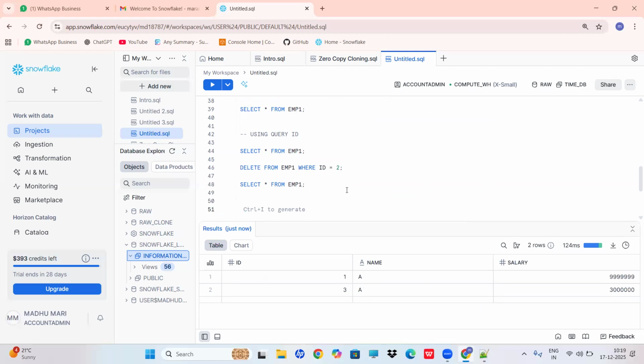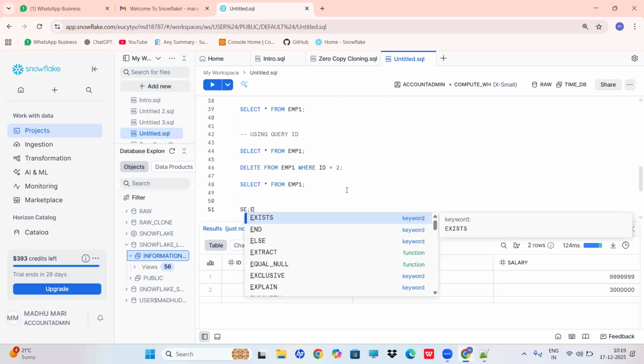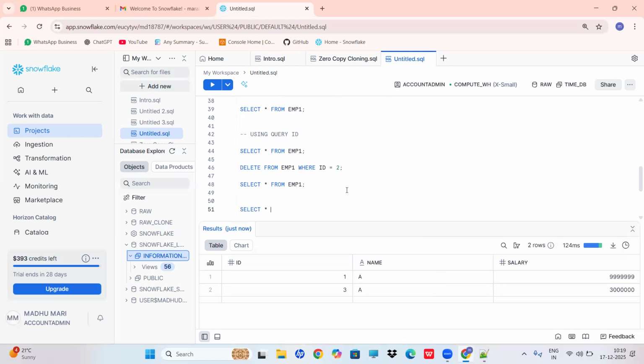Now how to retrieve the data using query id is select star from emp1. So previously we were using offset and timestamp, but here we need to use the before statement. Then in single quotation we put the query id. Query id, from where will we get it? Suppose I am running this query.